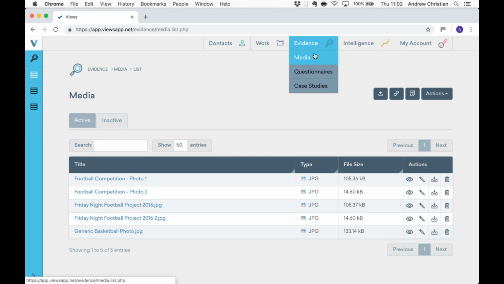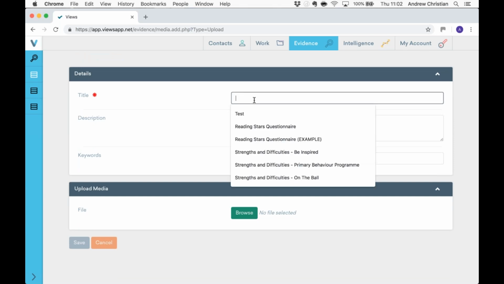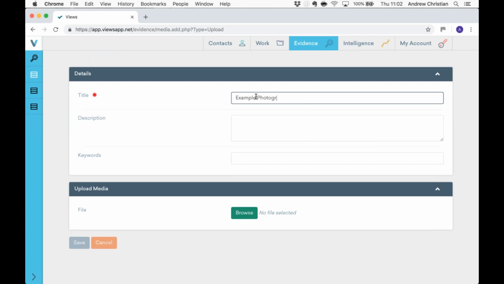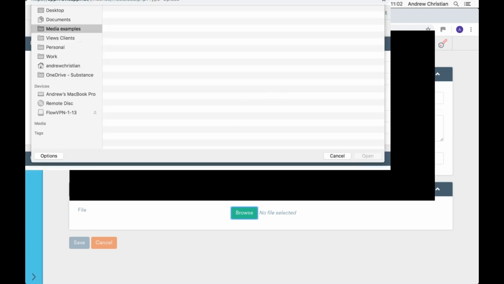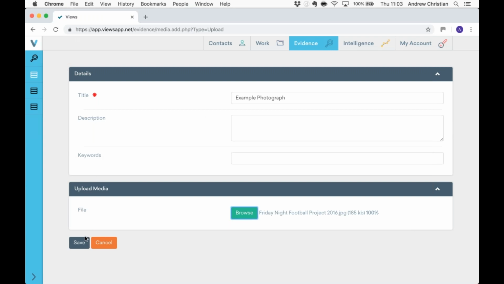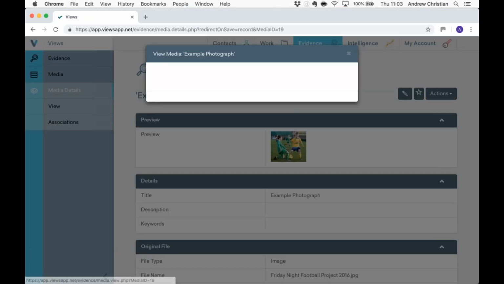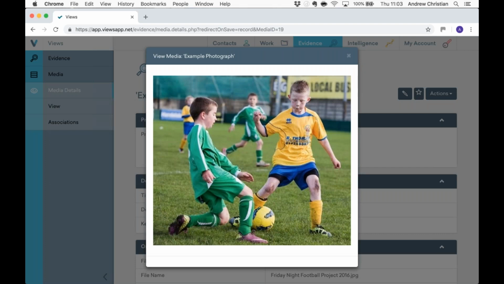If you hover over Evidence and click on Media, and then if you click on Actions and Upload File, you can then put the title of the file you're uploading. You can browse for the file, and that will open up your hard drive, and you can simply choose the file you want to upload. So it's really simple to upload a file on Views. And that will then exist on the system, in this case just an example photograph.